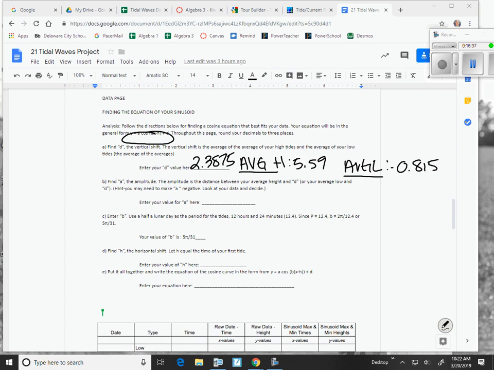Okay, yours will be different. Do not use my value. Okay, it will not give you the right graph. So 2.3875 is my D value.